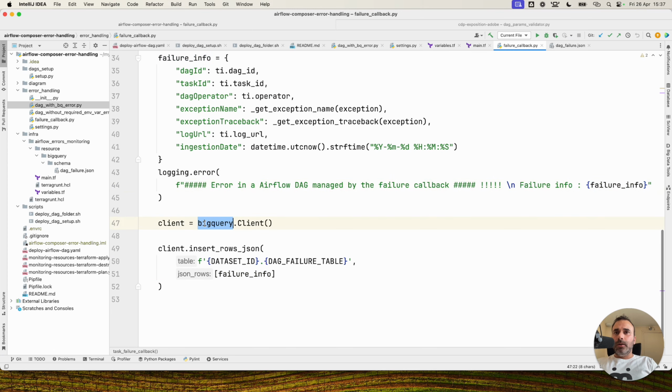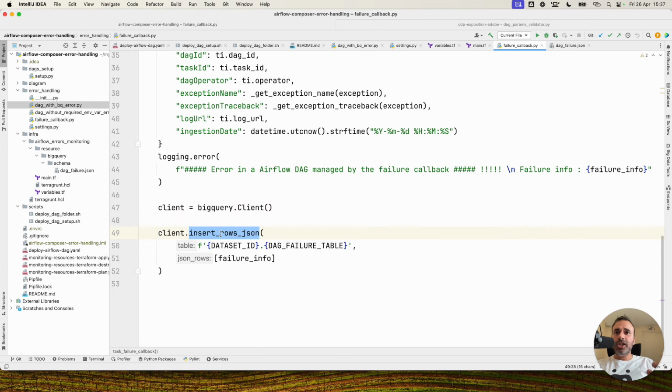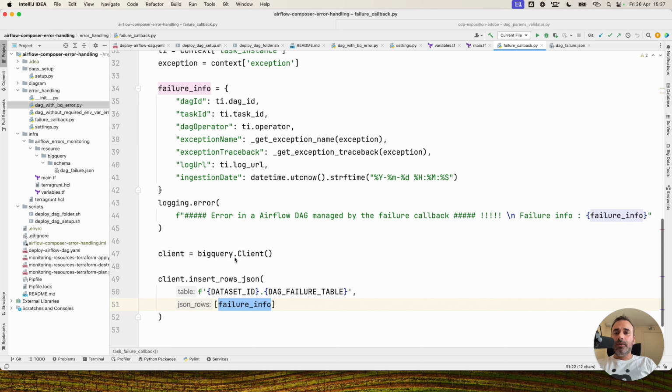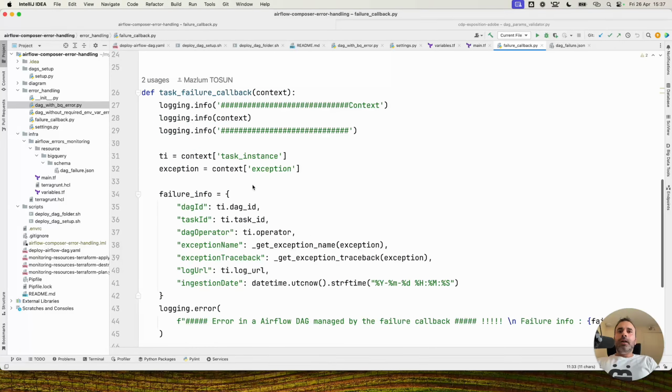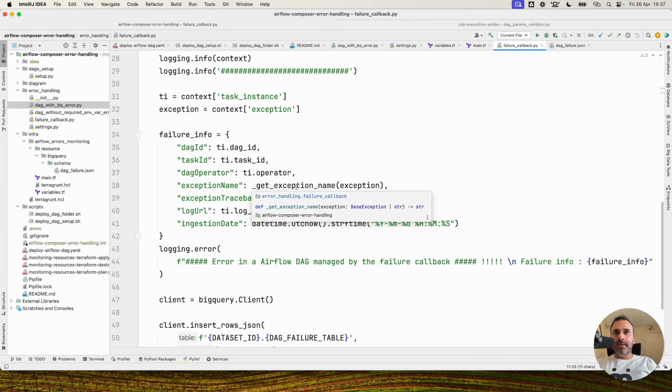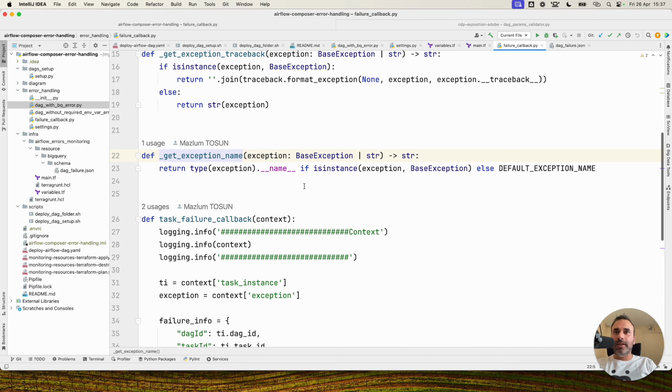I prepare the BigQuery Python client, and with this method, I can ingest my previous dict in the BigQuery table. My BigQuery table is called DAG failure here, and I can also apply some logic to retrieve the exception name from the exception given by Airflow. The exception can be a Python exception. For a Python exception, the parent exception is BaseException, and it also can be a string. I check if the instance is BaseException and retrieve the exception or a default exception name.